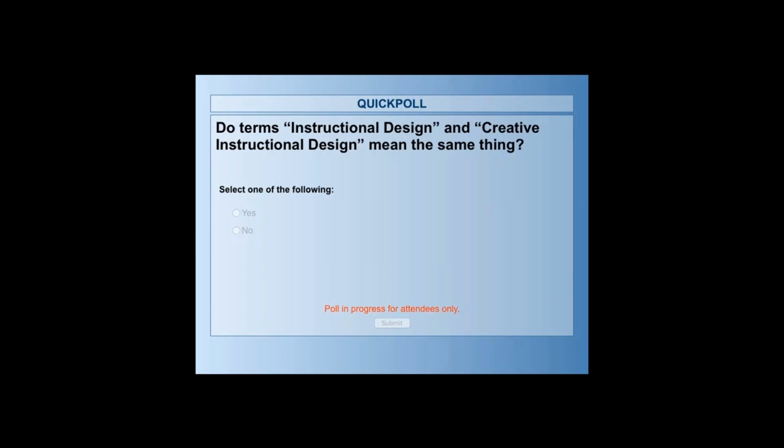Okay, now you see a very simple question which is appearing on your screen. Do the terms instructional design and creative instructional design mean the same thing? Right? So I see some of us beginning to respond. I'm going to time it for a few more seconds and then we'll see how the results look.